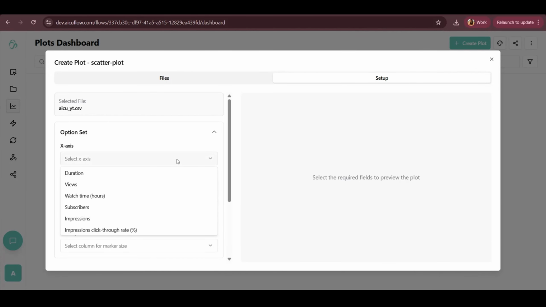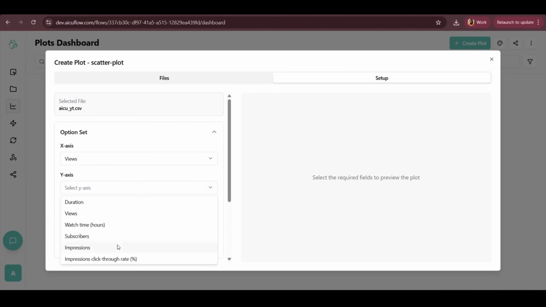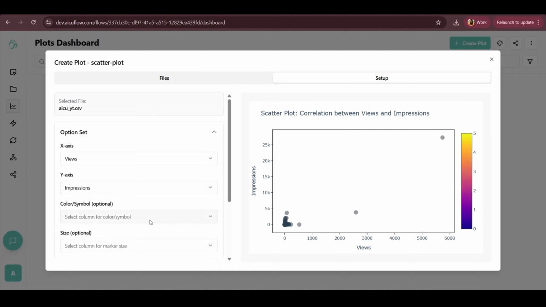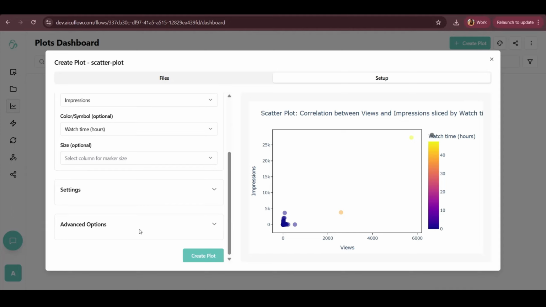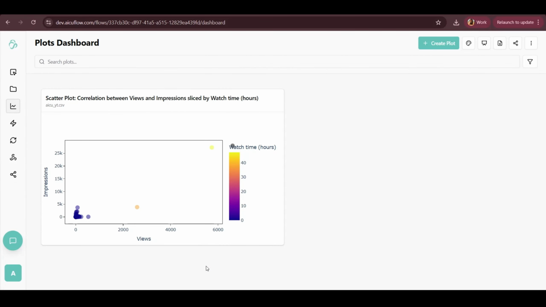Now for x-axis I'll take views, for y-axis I'll take impressions, and you can also change color. Let's say watch time. You can also change the size or explore the advanced options if you wish to. And I will click on create plot. And a scatter plot is ready in just a few clicks.